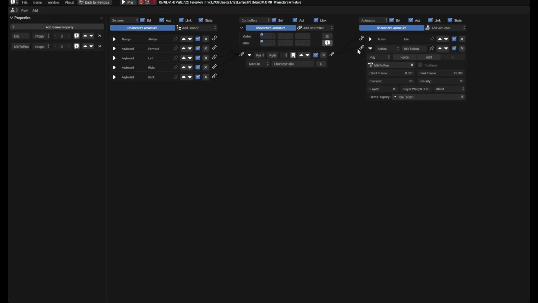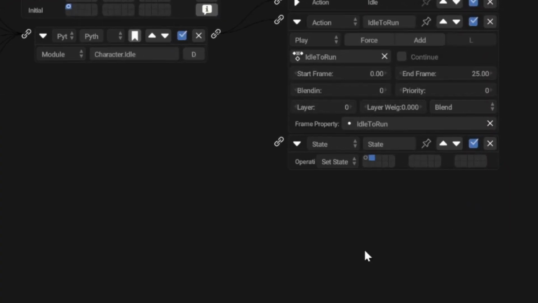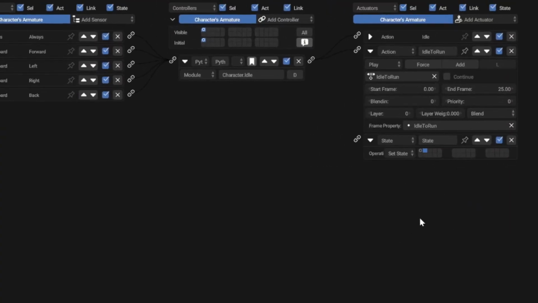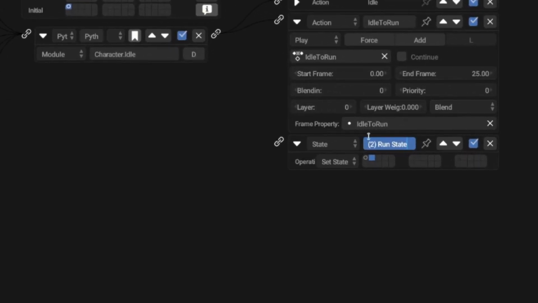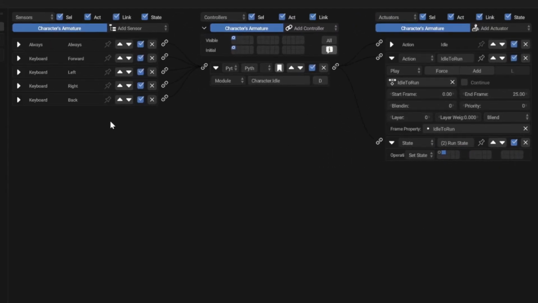Connect that to the Python controller, and then we're also going to add a state actuator and set it to state 2, as that is the state where all our programming for the running state is going to be, since state 2 is going to be our run state, and then also connect that up to the Python controller. So we have our keyboard sensors hooked up to the Python controller, and very soon we're going to make that activate the idle to run animation and put our character armature into state 2, which is the running state.